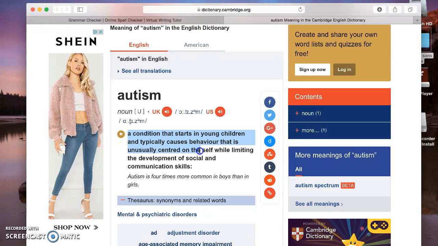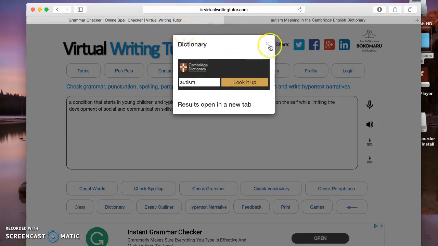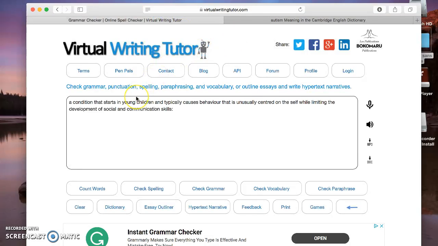For the next example, I will take the definition of this word. I come back to the main page, and then I copy it.